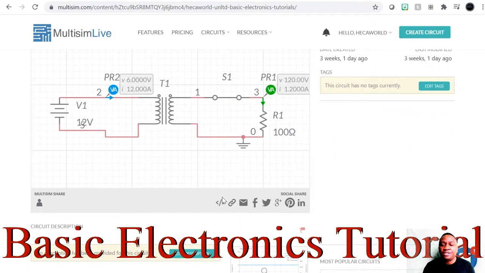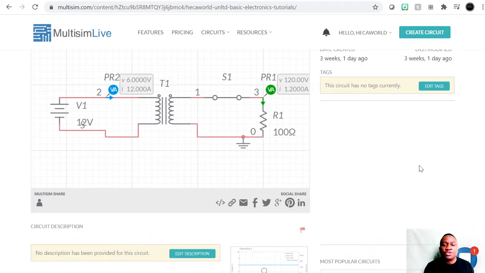Today we're gonna finish the tutorial on transformers. Now we're gonna do a few more things. So let's just review what we had last time. We had a transformer, and on the primary side we have 12 volts. On the secondary side we have 120 volts, and we established then that this transformer is a step-up transformer.